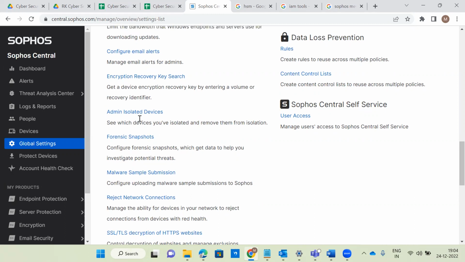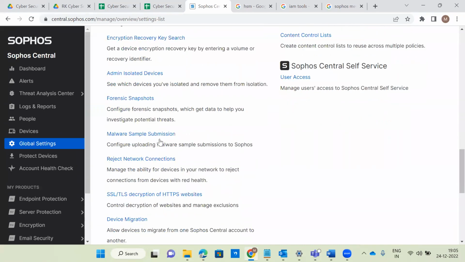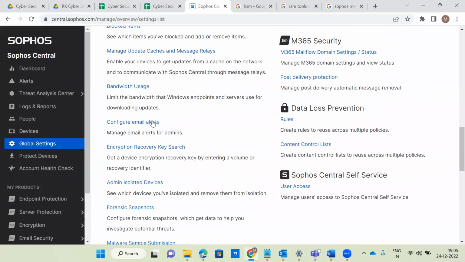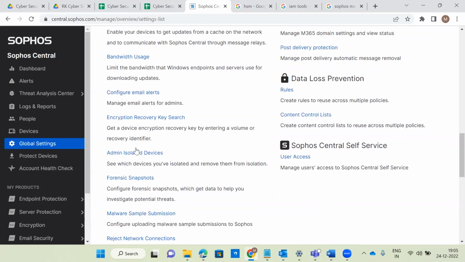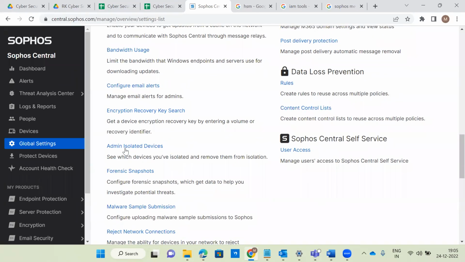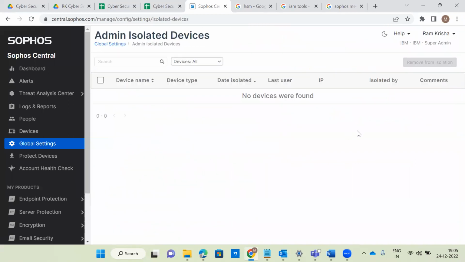So next one: configuring email address is over, encryption is over. Admin isolated devices. Anyone can tell me what is meant by this? Anyone? Admin isolated devices. When will we use this option? If any system is compromised, any system that got compromised, at that time we will isolate that system from the network.